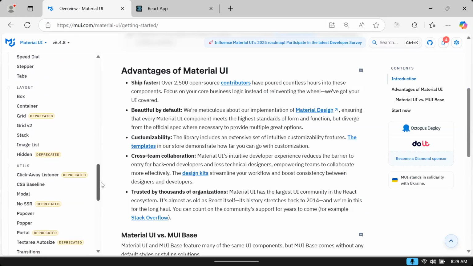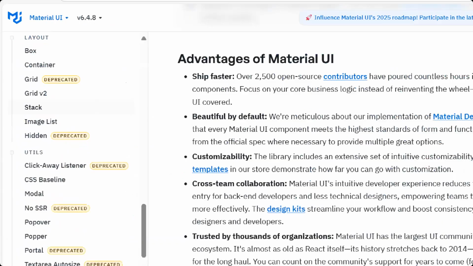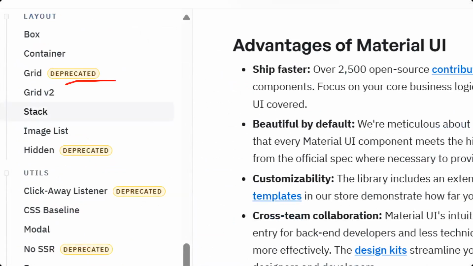Different categories of components are there. And see, some are deprecated. Deprecated means they are in an old version, they don't work anymore. You have to try the new versions. And you can see so many.